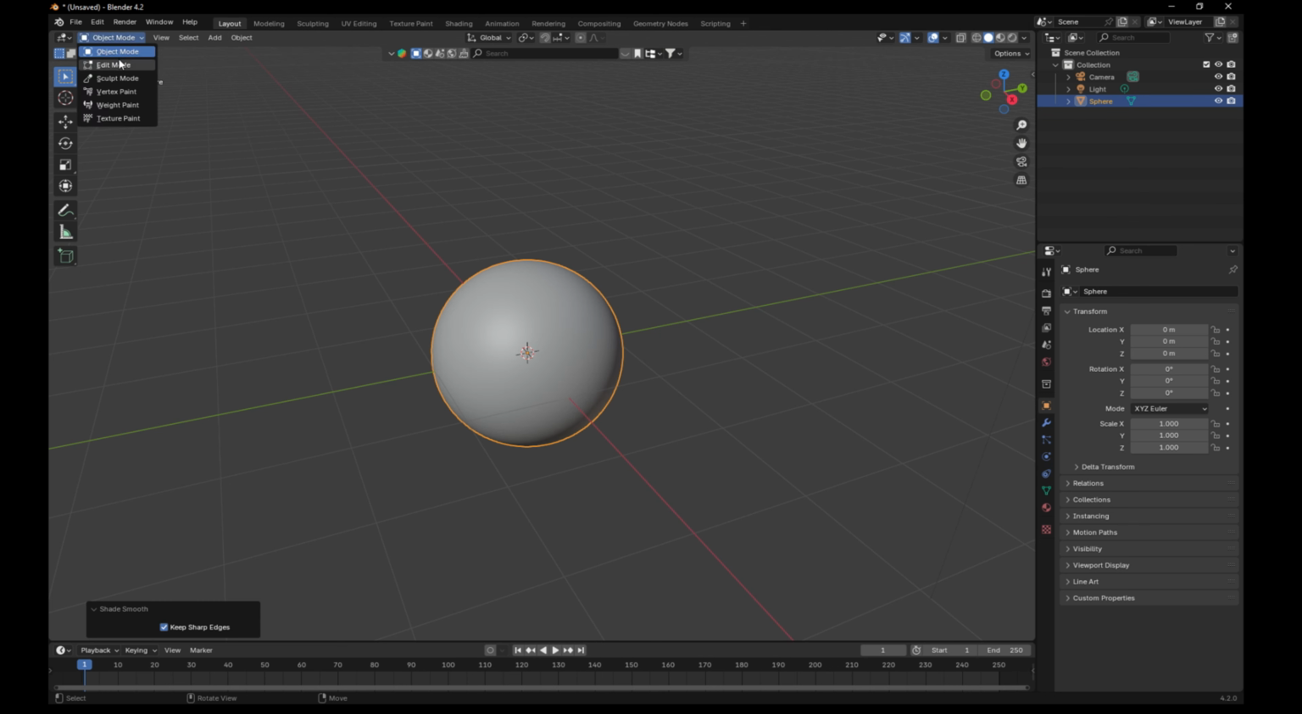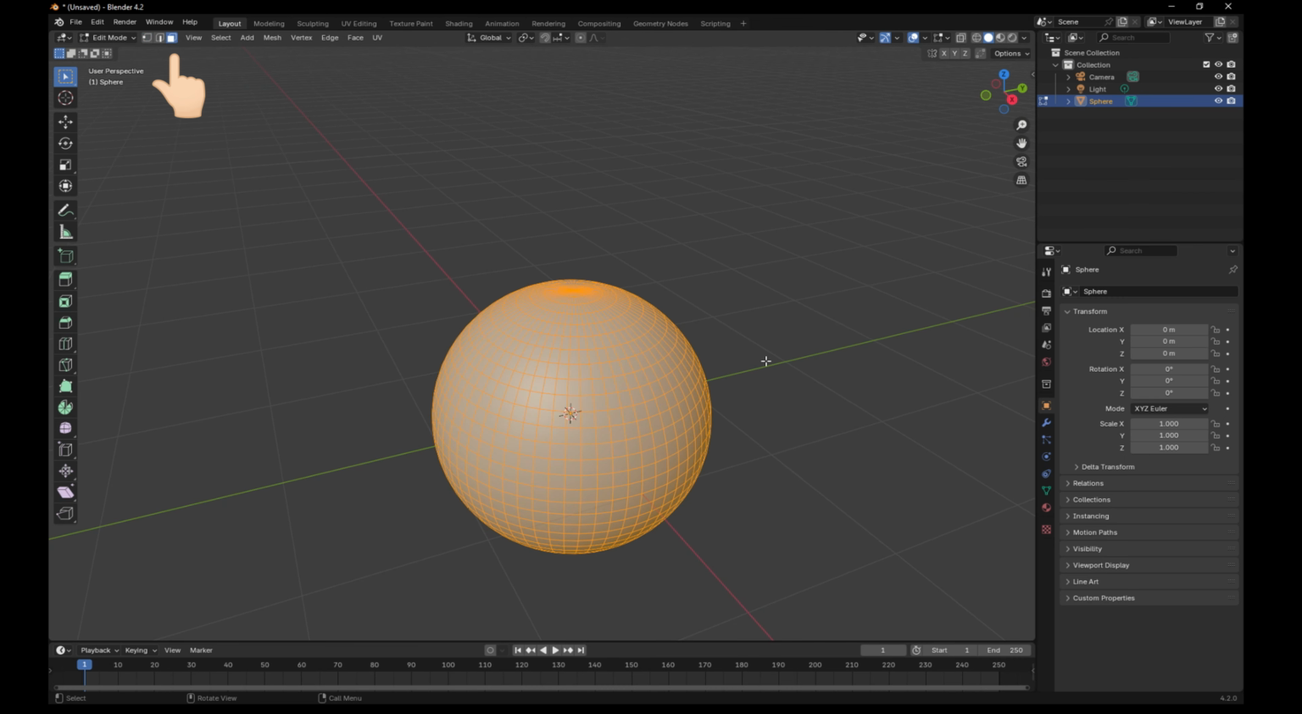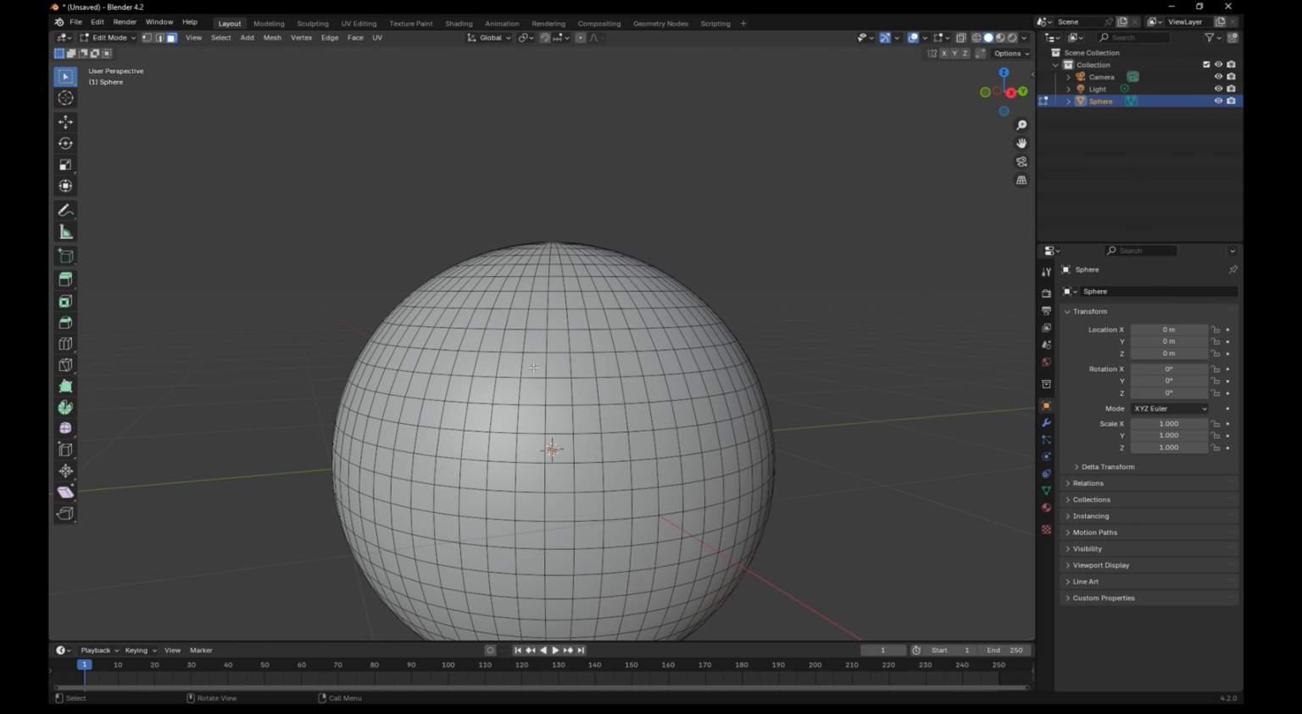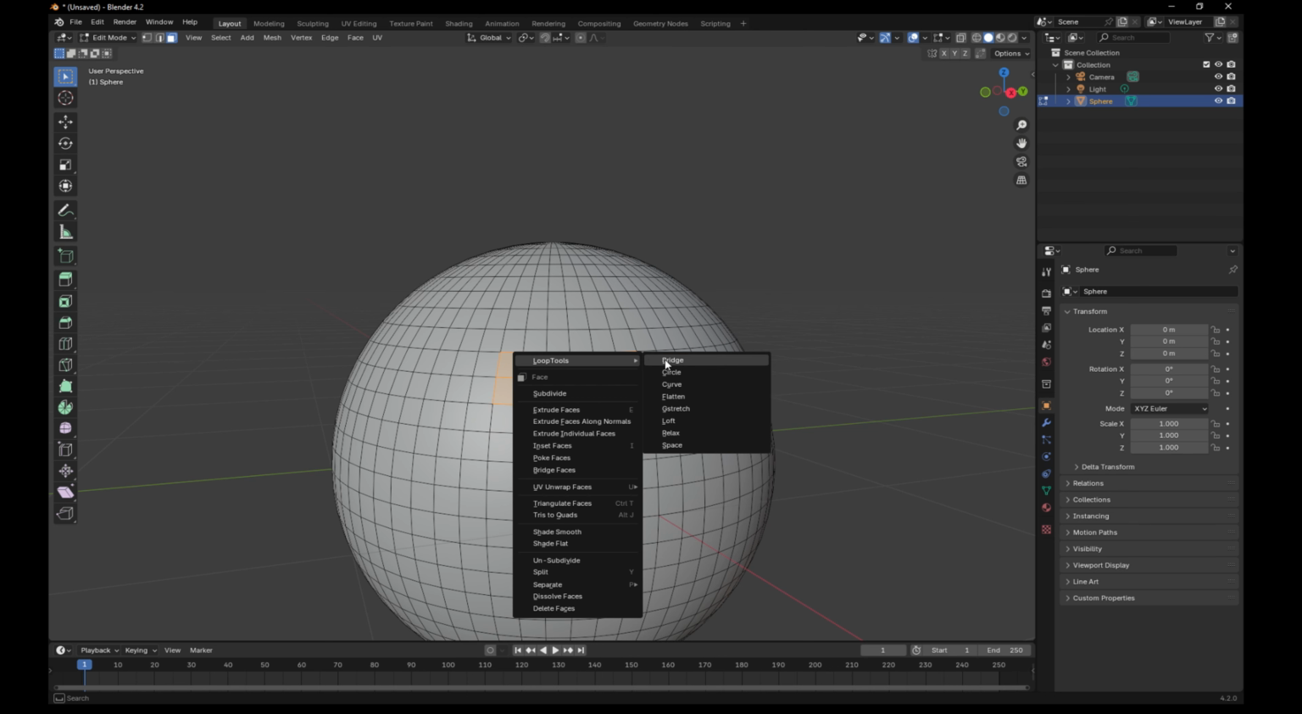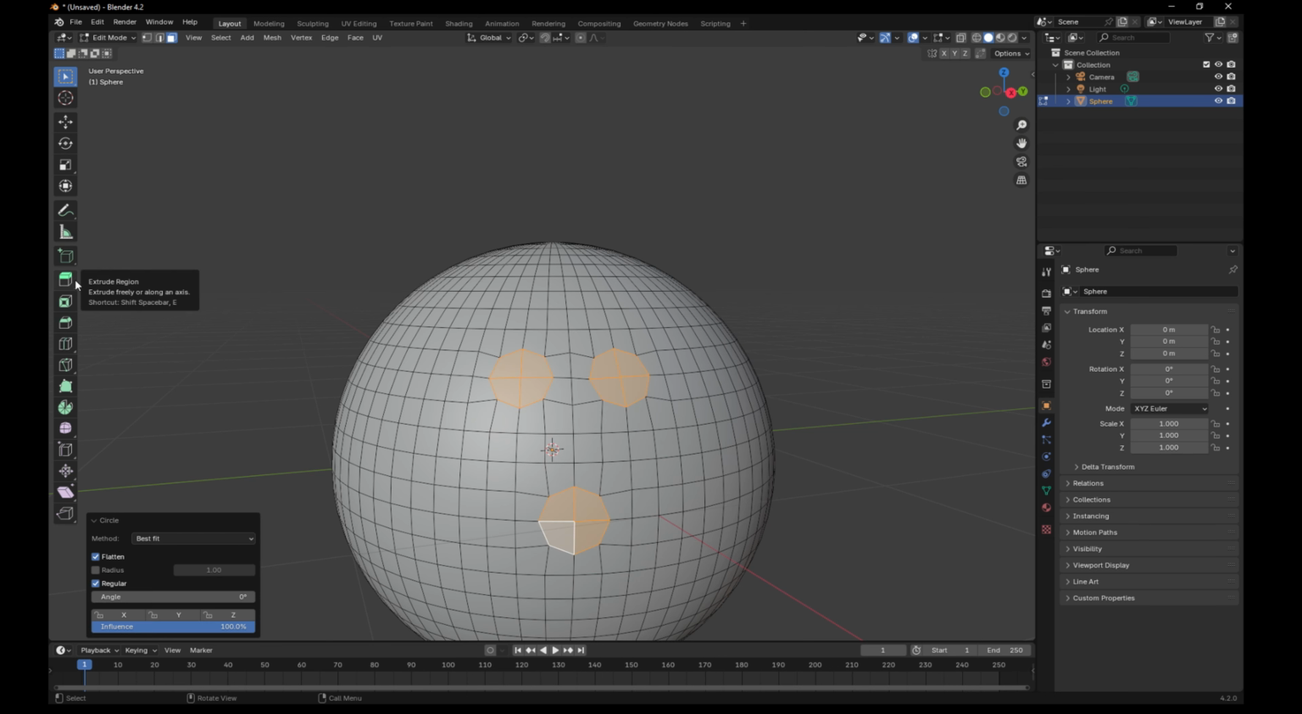Go to Edit Mode, select Faces. Press Shift and hold and select 4 faces together. Leave 2 and select another 4 faces. Leave 3 down and select another 4 faces. Right-click, Loop Tools, Circle, extrude it.